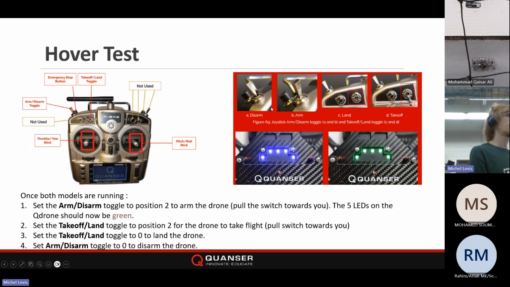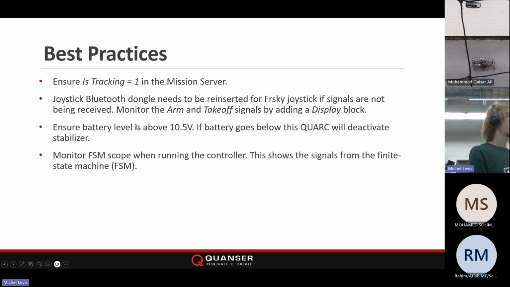So like I said here, basically, this is just what I talked about, right? So you arm it, and then the QDrone should go green, and then you take off, and then it'll fly up. Then when you're ready to land, you land it and you disarm it. Best practice again is to make sure it's always tracking.